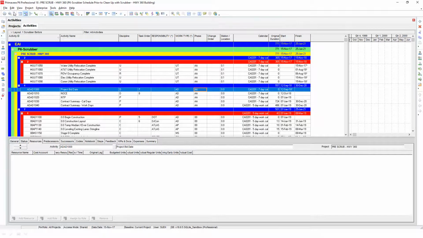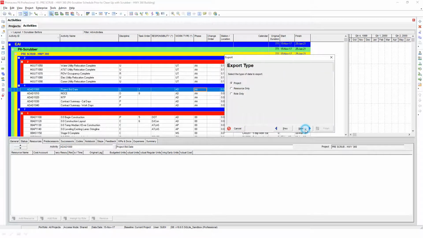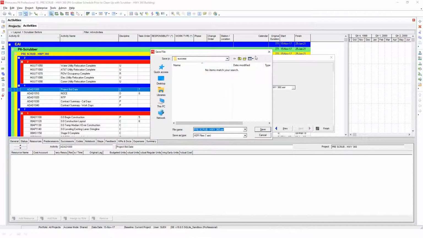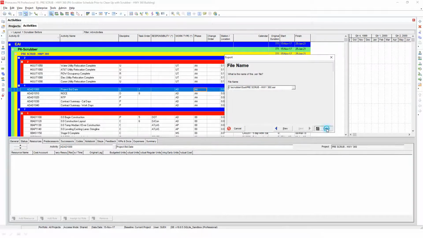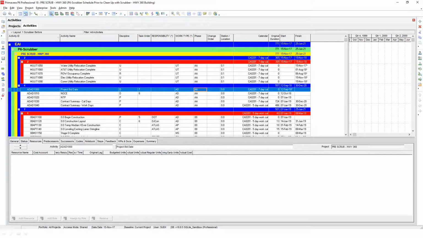So what I'm going to do is just export this and get ready to send it to the DOT. So I'm going to export. And let me put this into a different place. I'm going to put it here and then go ahead and export it. Small file, so it went very quickly.